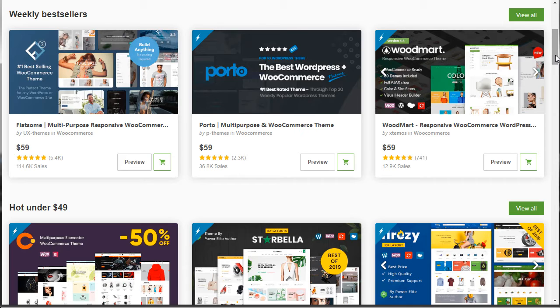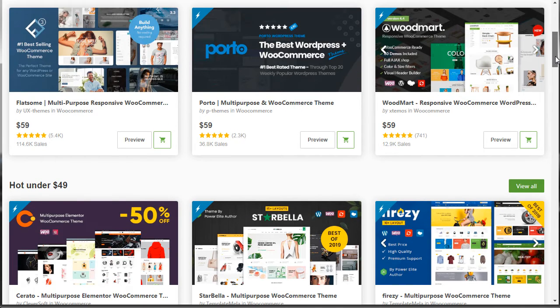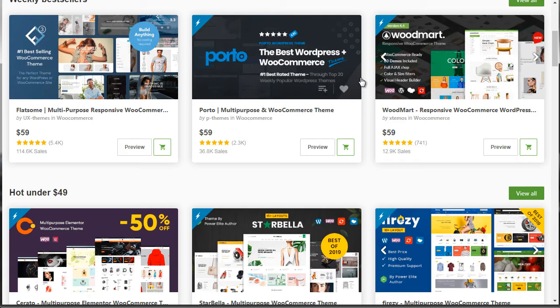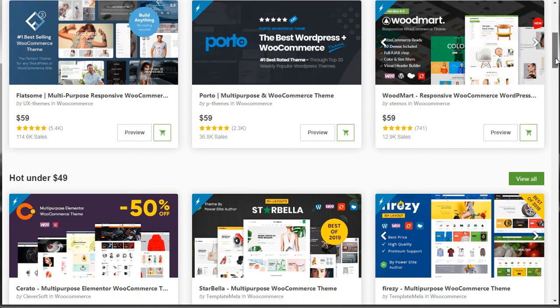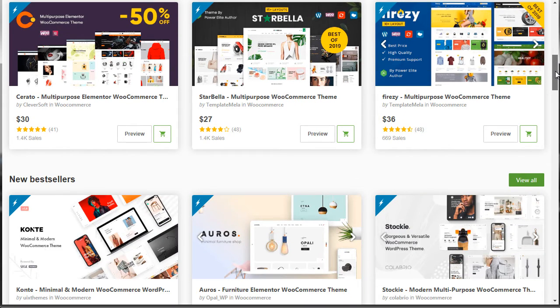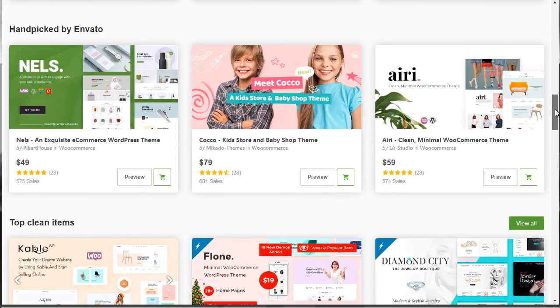The reason why I wanted to show you Template Monster was simply because I wanted to show you the different avenues and the different options that you have. So if you scroll down here, we can see different themes that are compatible with WooCommerce. And you can see that there's a lot of themes here that look really nice.